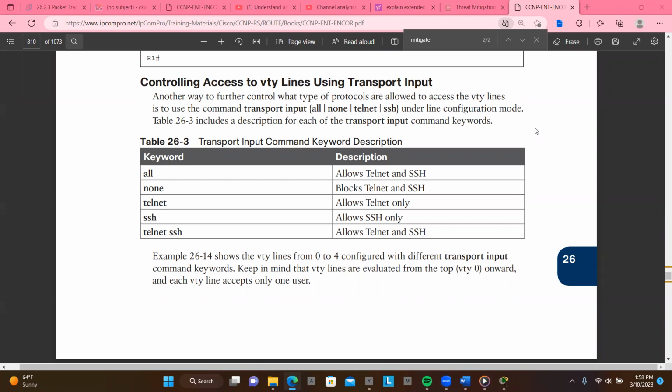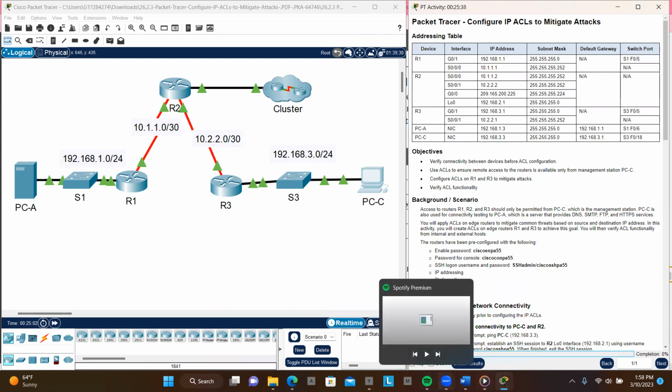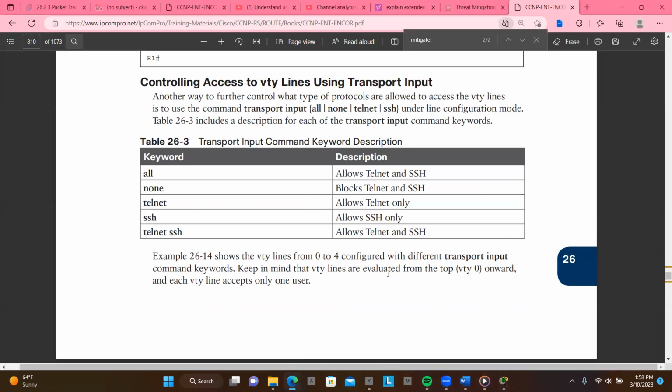So in this lecture and lab, we're going to talk about IP ACLs to mitigate attacks. And at the end of this lecture, we're going to configure an IP ACL to mitigate an attack.